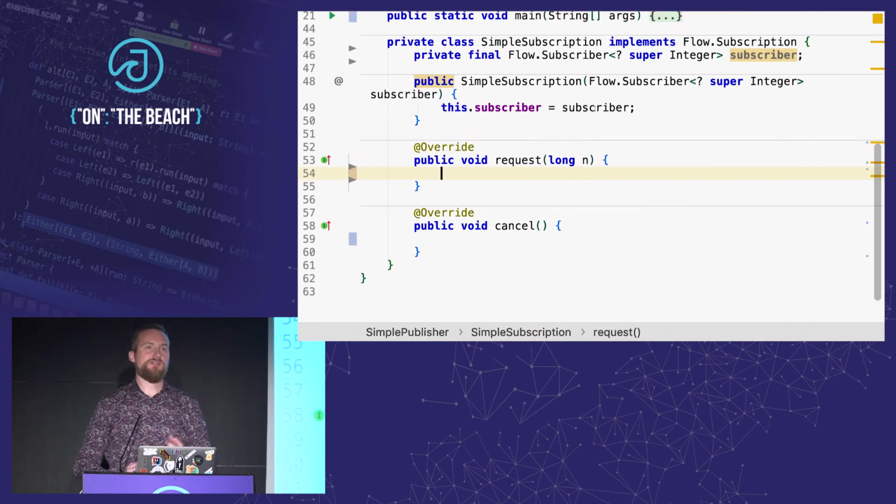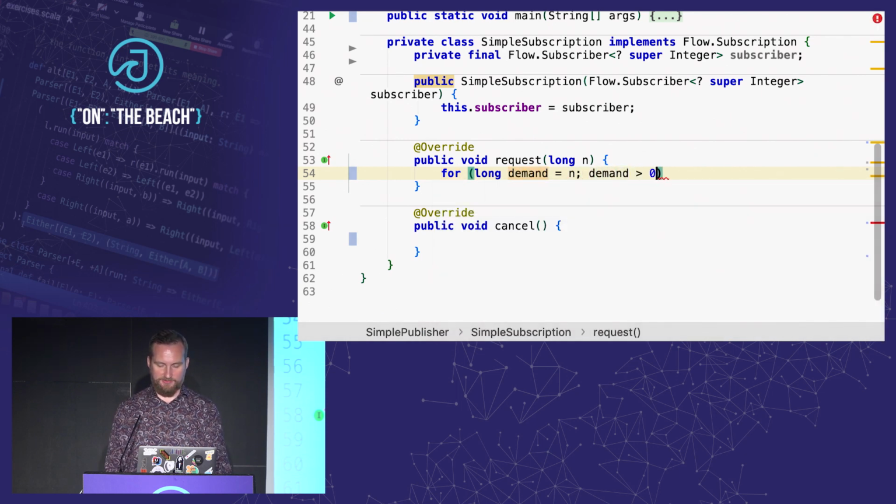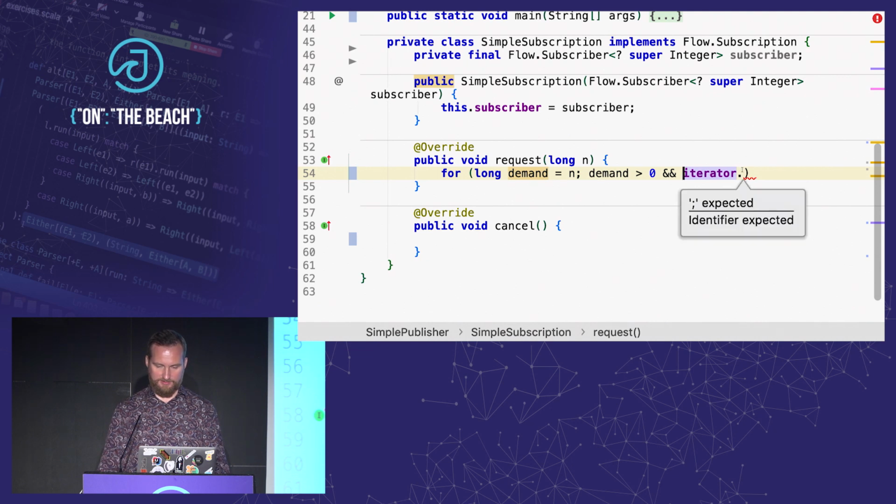Now inside the request, we receive a demand from the downstream, and we need to send elements. This sounds pretty simple. We can do it with a for loop. We create a demand variable, initialize it with n. Our condition is, first of all, that the demand is greater than 0, and also that the iterator is not empty, because if we empty the iterator, we don't have any data to send anymore. Sorry, it's actually iterator hasNext. And we'll be decreasing the demand here.